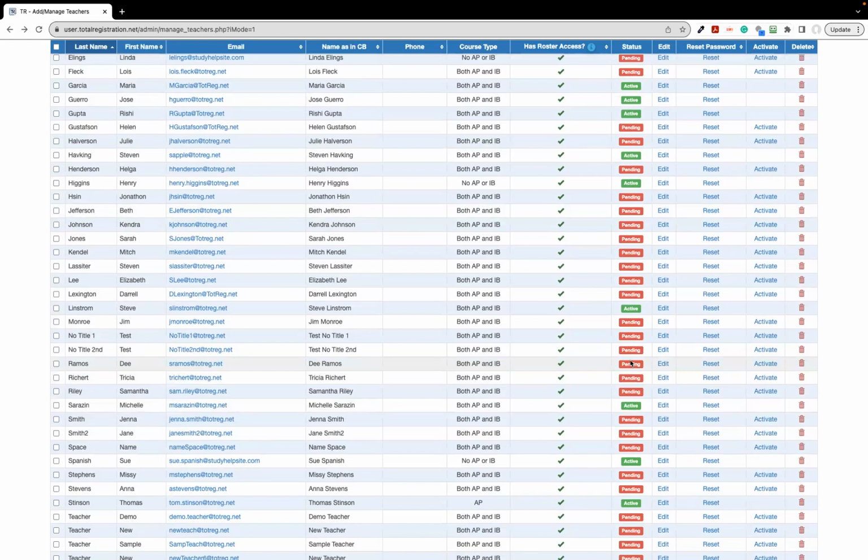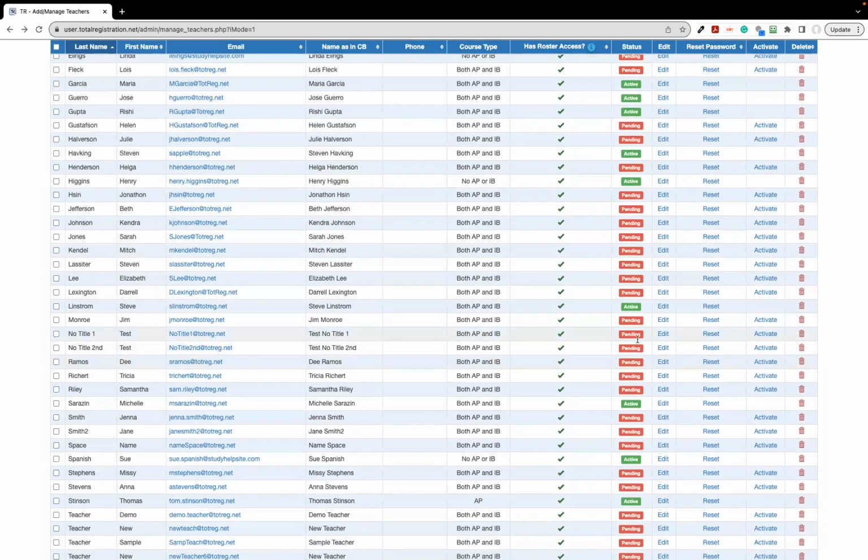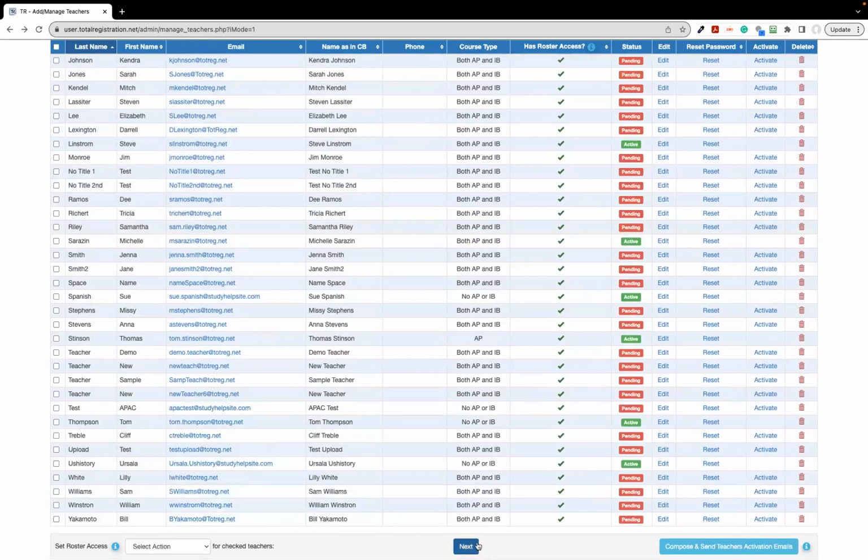Kids will still be able to register. They'll still be able to pick their exam, their teacher, and their period. It's not going to change anything. It's just the teacher will not be able to log into TR. You have the ability to send teachers emails. Those will still work even if they're not activated. So that's not a major concern unless you have teachers that want to do the login.